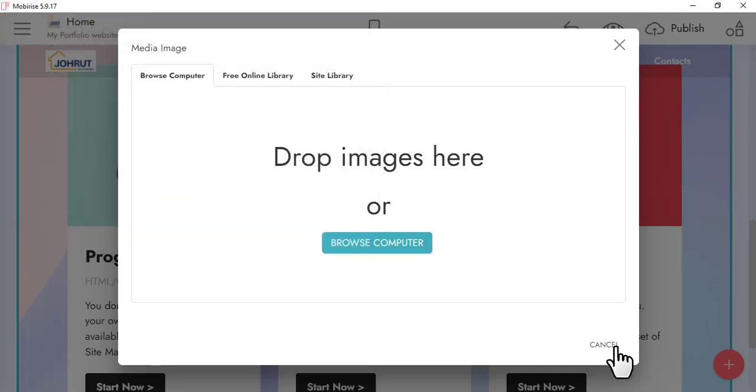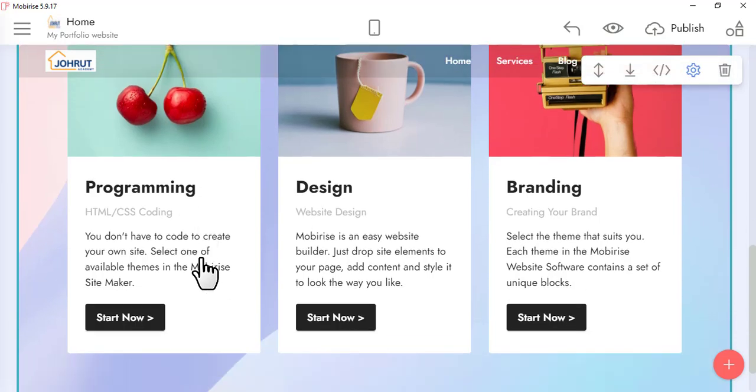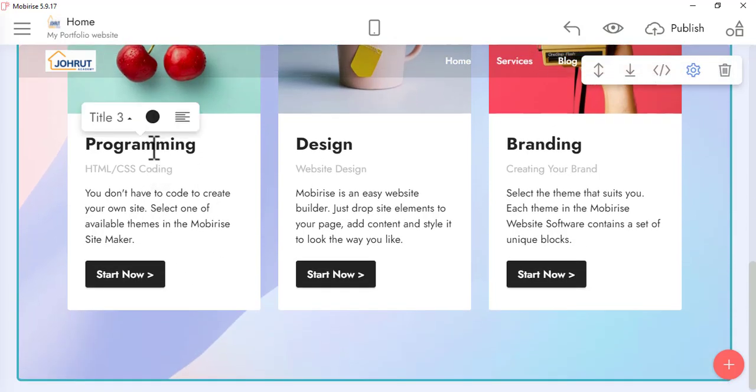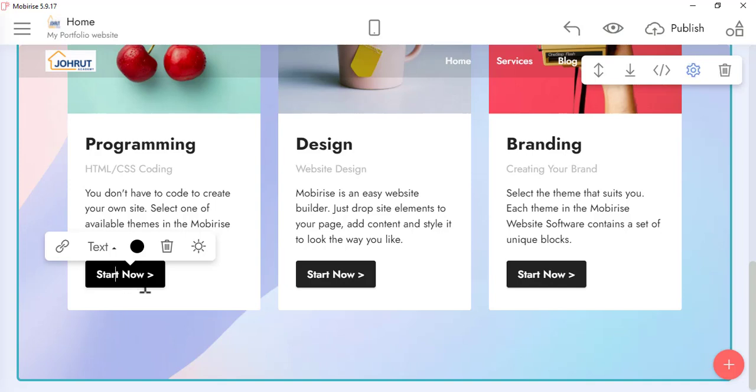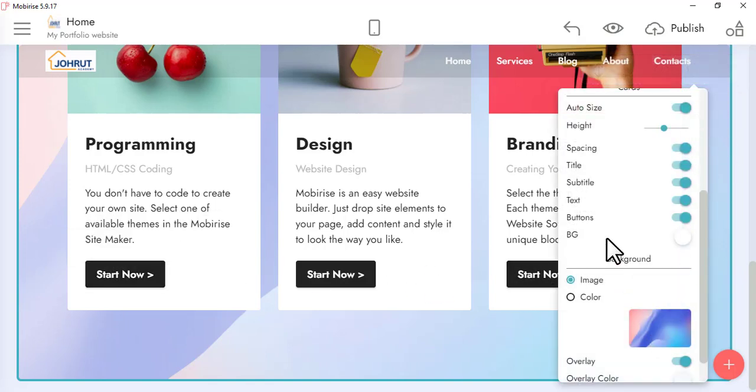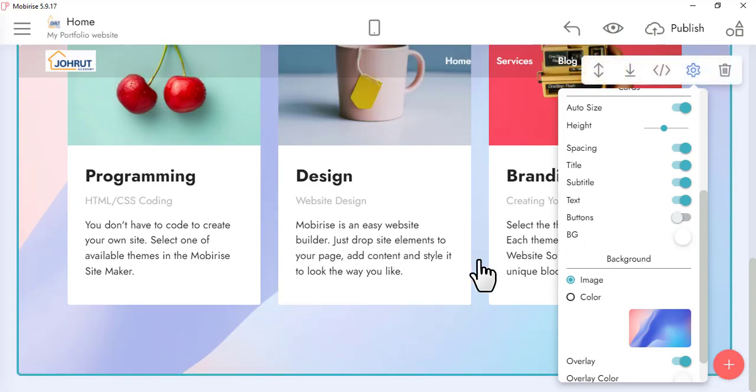Okay, so that is it. Then with the text too, the same way, just click on the text and edit it. You can change the color, change the alignment and everything here, and you're good to go. Now the button here too, you can just click on it and do the same thing, text and everything. But if you want to ignore the buttons here, you can go to the settings here and check the buttons, make sure the button is turned off, then you're good to go.